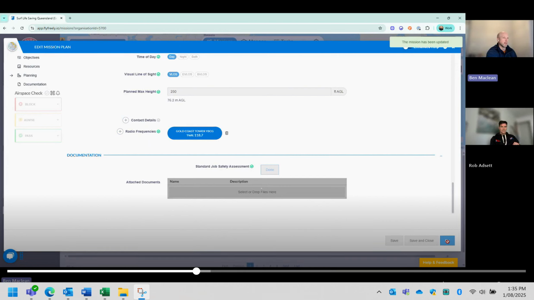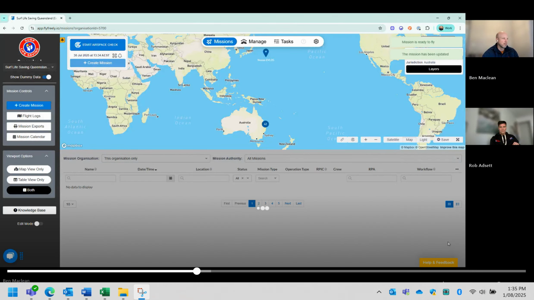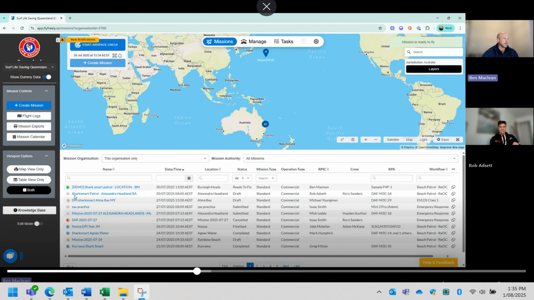Now we get that green thing at the top, and you can see mine is the colorful icon because it's a dummy mission. A ready to fly mission will just be solid green in there, as opposed to the draft, which is the gray one there.